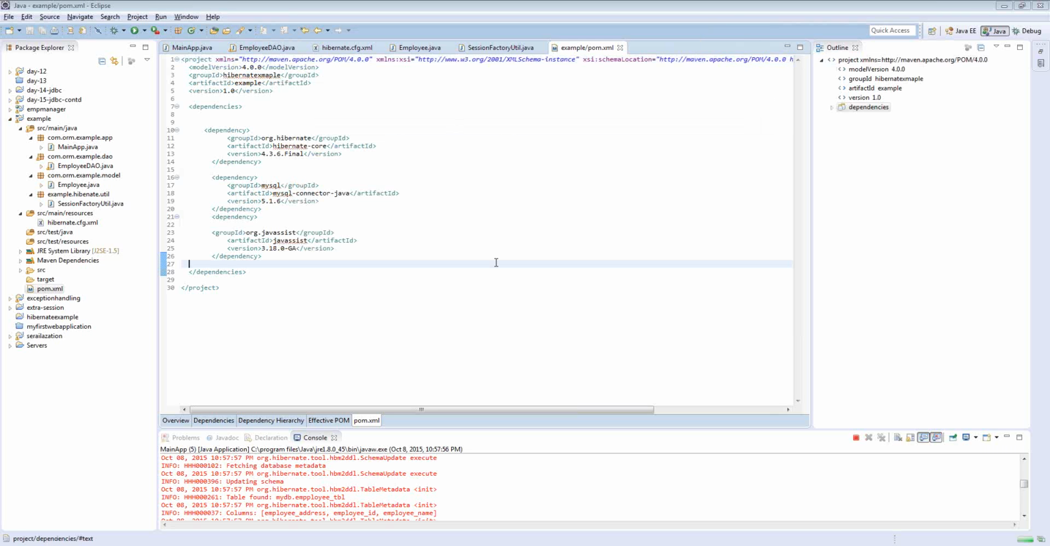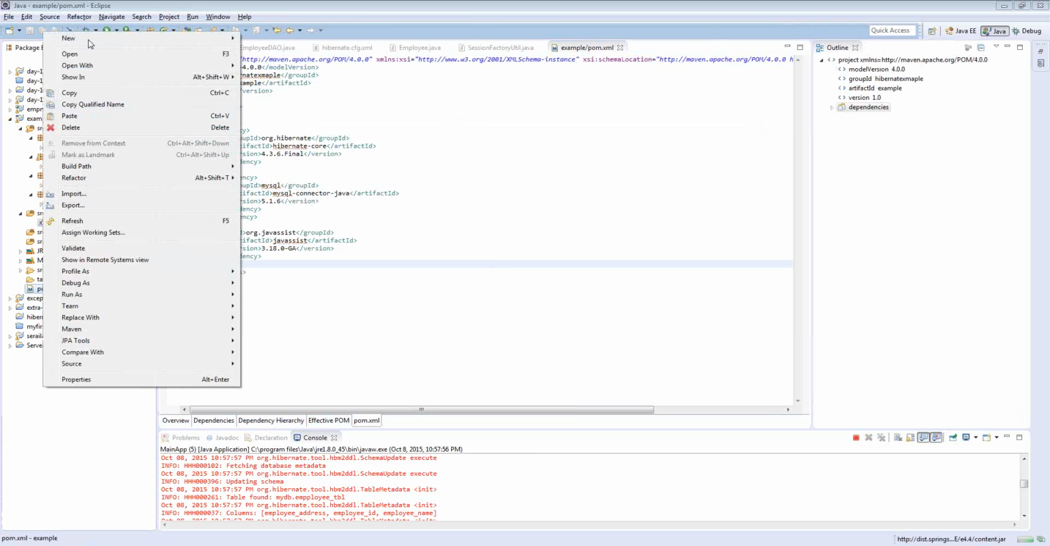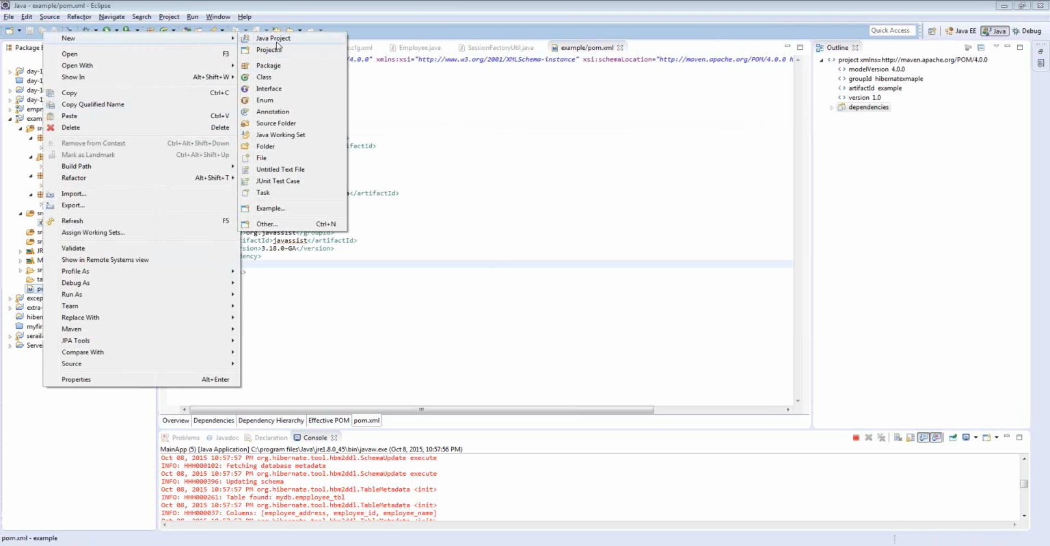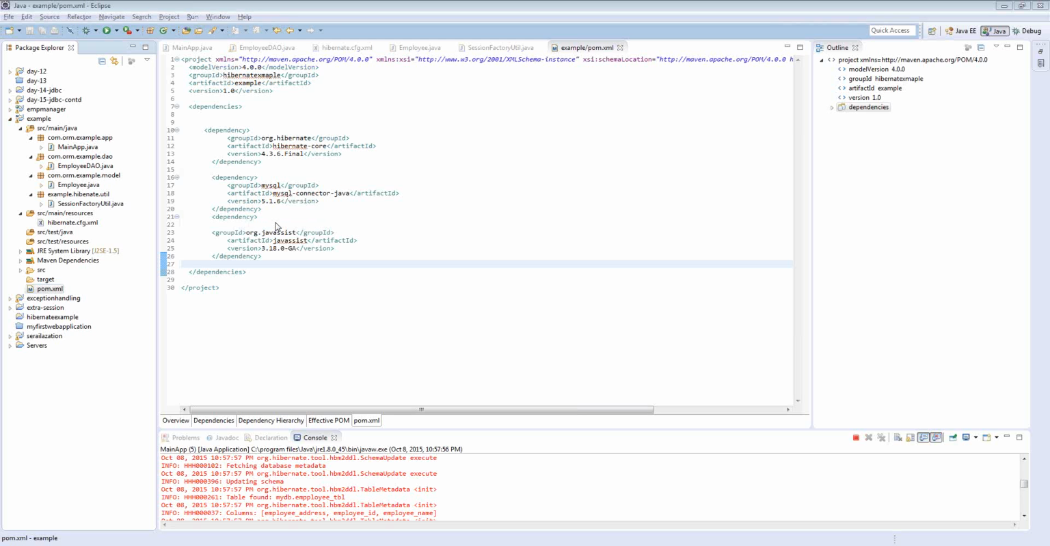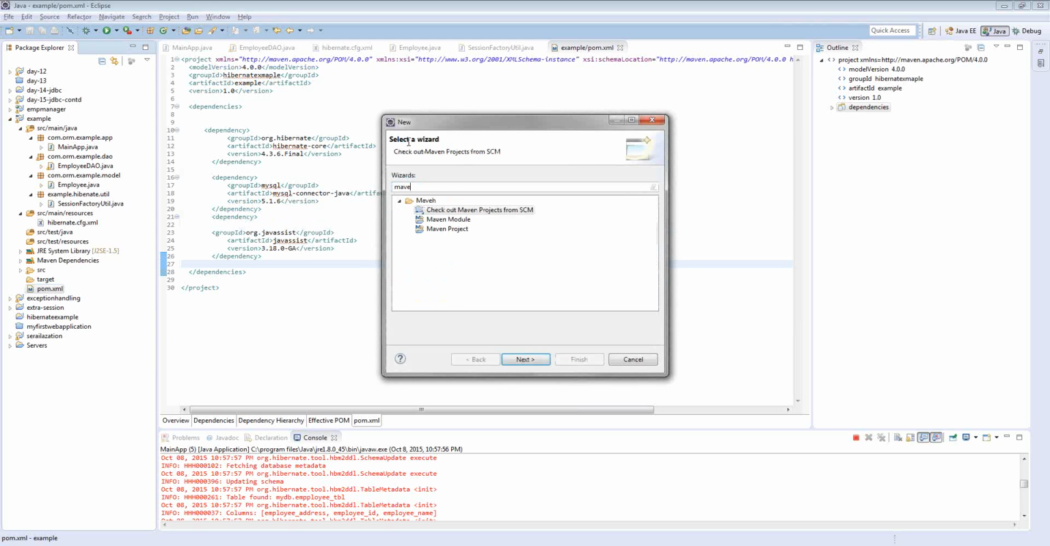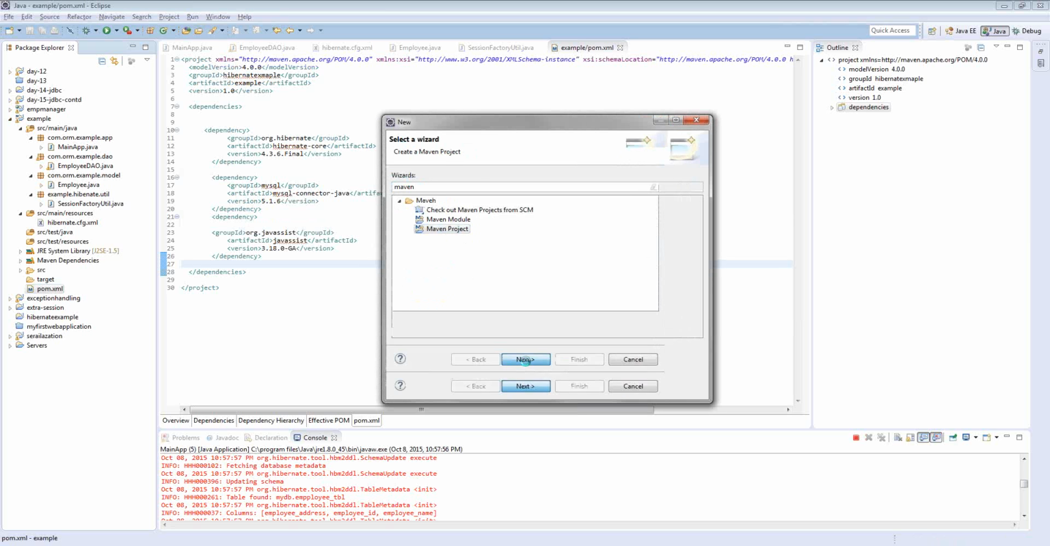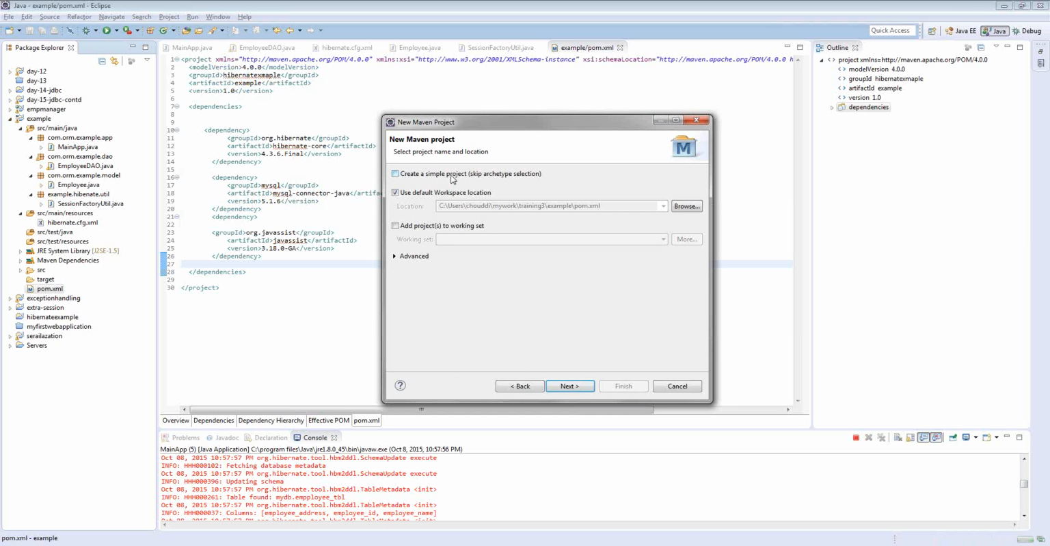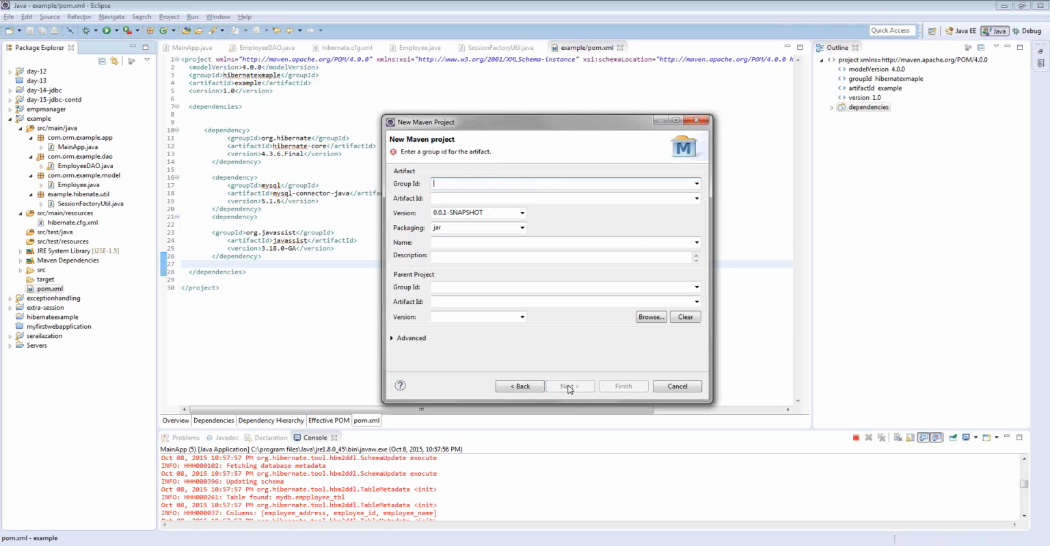So once you do this, right, after you do that, if you right click on this, click on new, click on other, and search for Maven, you can see that the Maven project option will come once you install that. Then click on next. Select this one, create a simple project. Select this, then click on next.